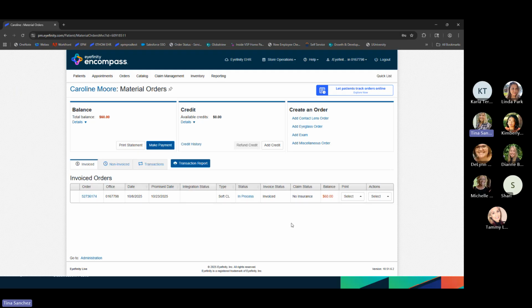All right, and then the very last thing I'm going to cover today, and you guys may already know about this, is copying orders. You have the ability to copy an order. So if a patient ordered something previously and they came back in and say, oh, I want to get another pair of glasses, or maybe they lost their glasses or they got broken or they can't find them, whatever be the case, I can always copy an order without having to start from scratch.